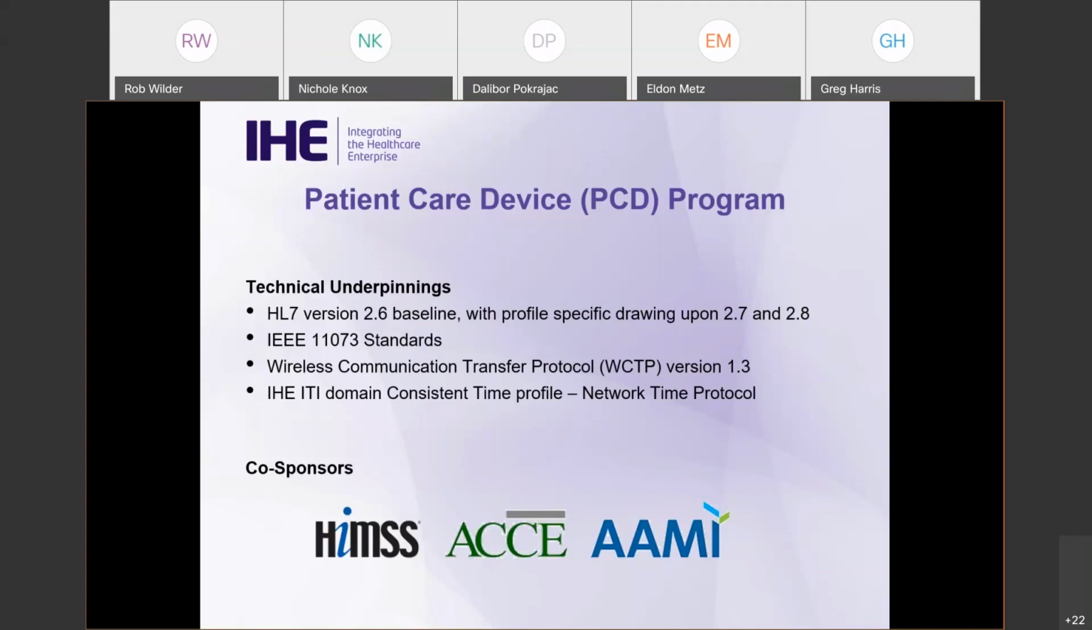For these systems, in order to make sure we're still conforming to standards, we needed a mature standard that was based on communications. So the PCD domain conforms to the Wireless Communication Transport Protocol, or WCTP, as it's named out in the industry, for an industry standard communication method.